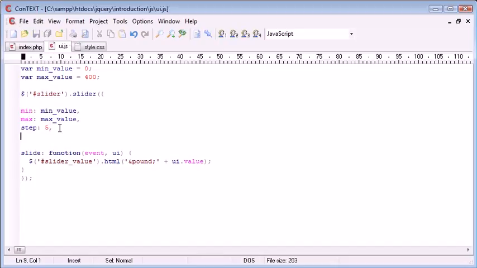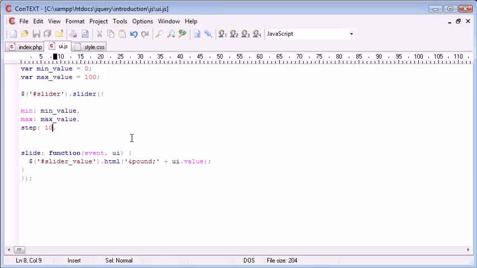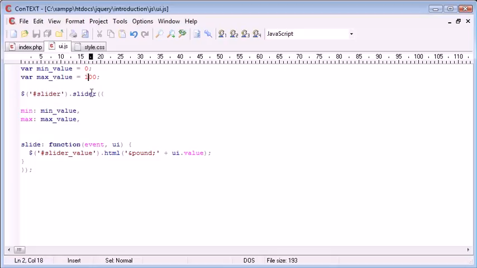So for example, how much money do you want to donate? You could maybe reduce this to 100 and step at 10. So the user has the option of, say, donating 10, 20, 30, all the way up to 100. It makes it a lot clearer for the user to define. Obviously, you wouldn't use step if you wanted to allow any value between two particular values, which at the moment is 1 and 400.